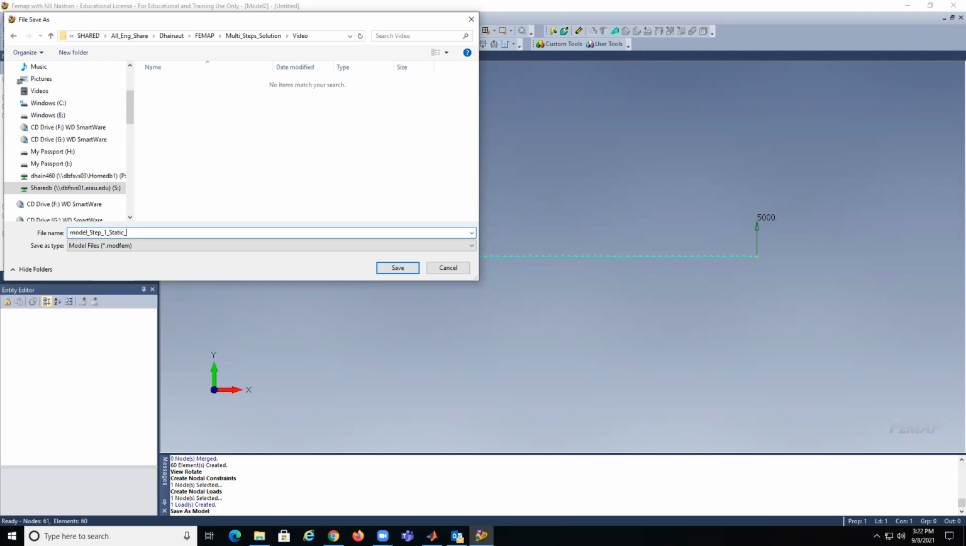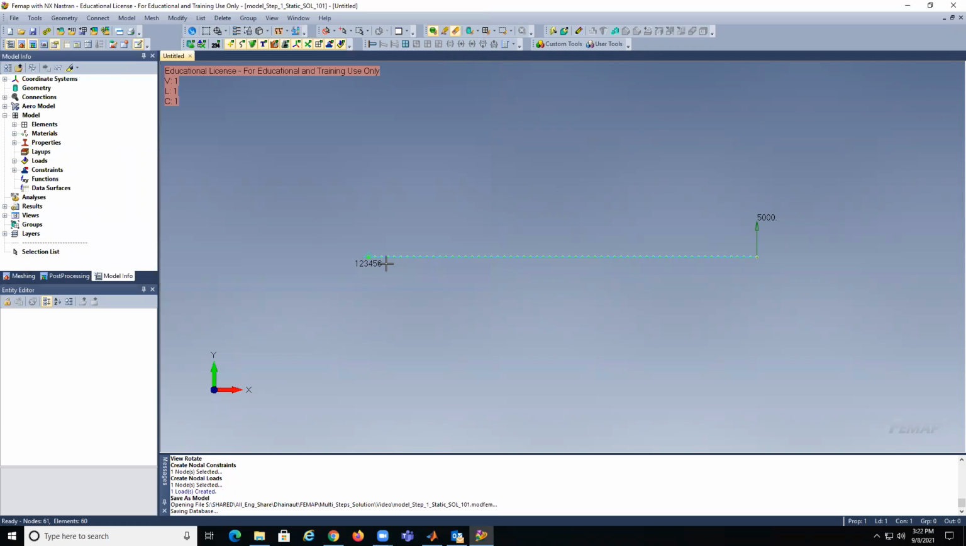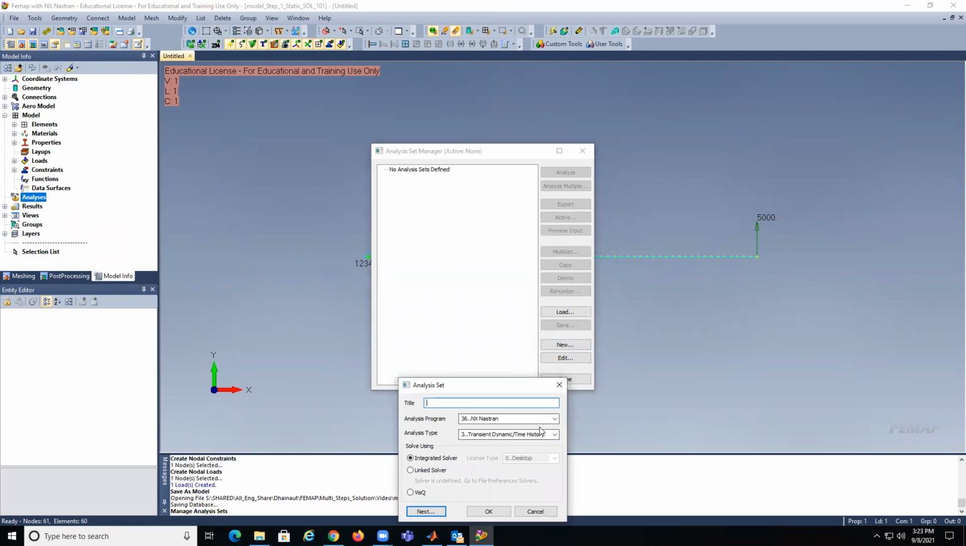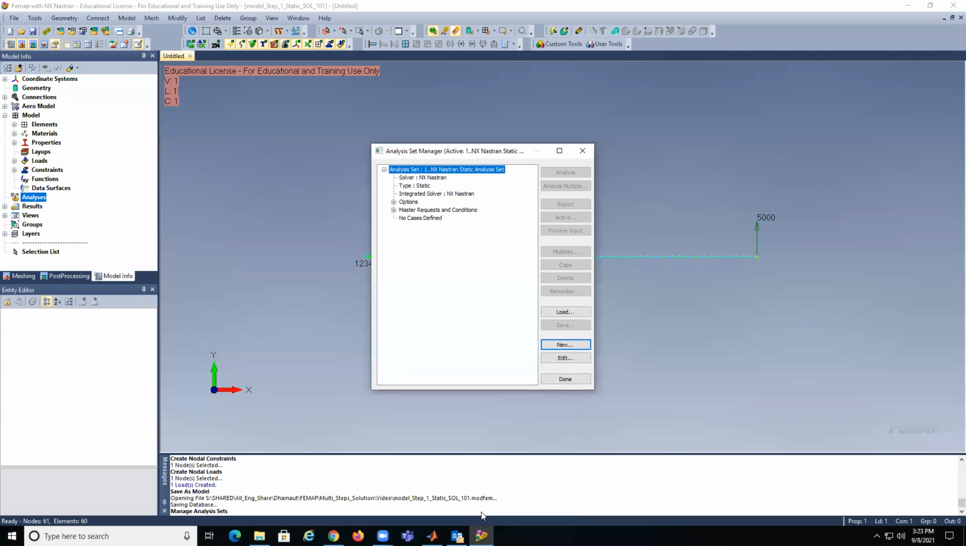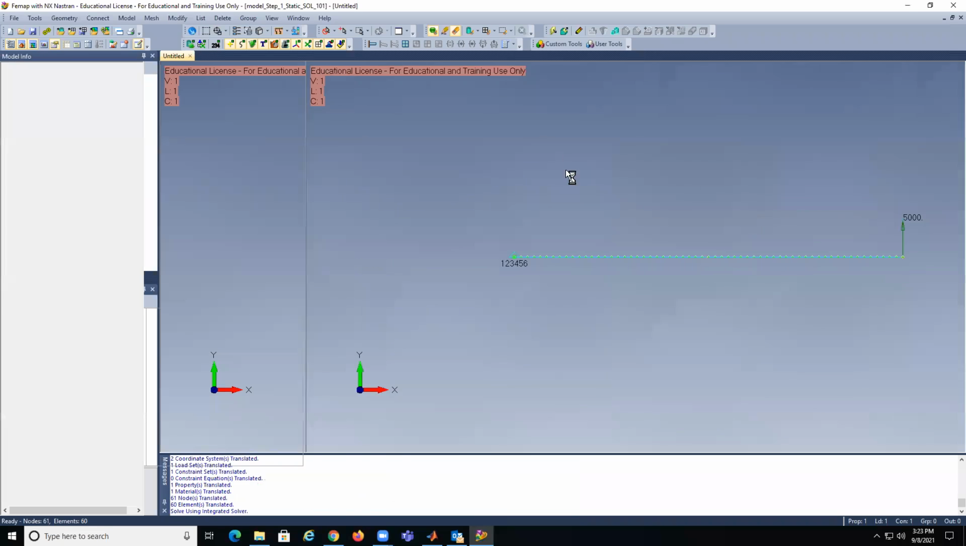Which is basically solution 101. Okay, so from this solution, the only thing we're going to do is solve for the deformation of this cantilever beam due to the 5,000 pound force. So analyze, manage, new, static, okay, and analyze.